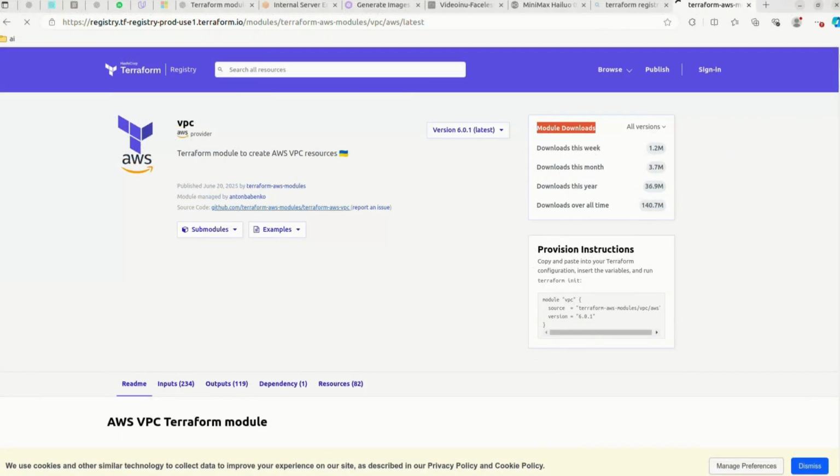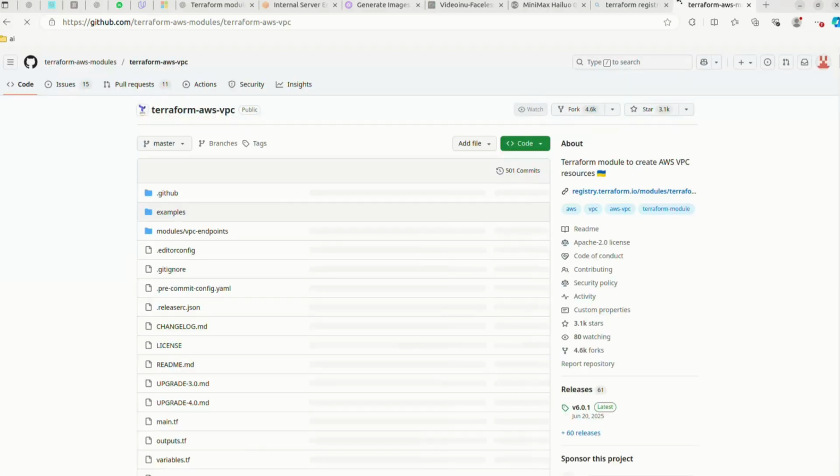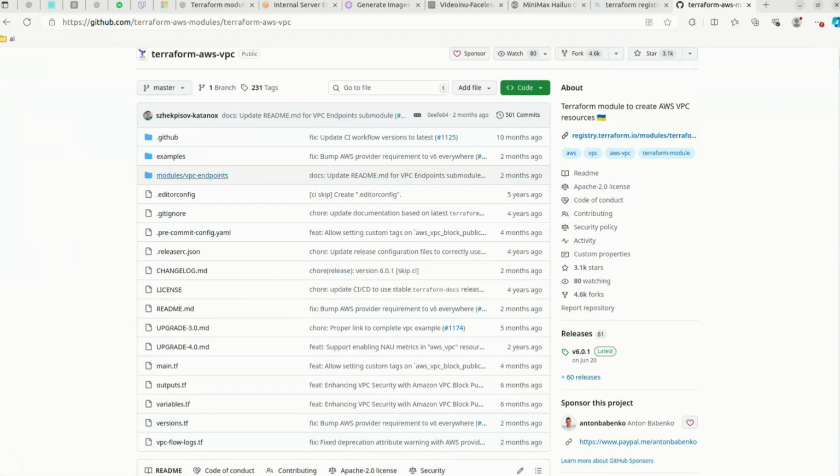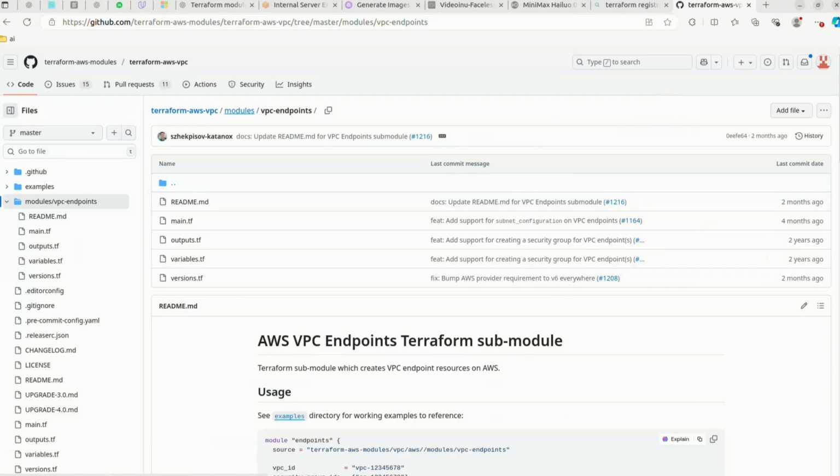If you click on the source code, it will redirect to the GitHub page where all the source code of the VPC module is available. Inside this VPC module, you will also notice that it contains submodules. For example, you may find a folder called modules, and inside it, more specific submodules are available. This is just like our shopping mall example, a men's section with shirts, pants, and other sections inside it.